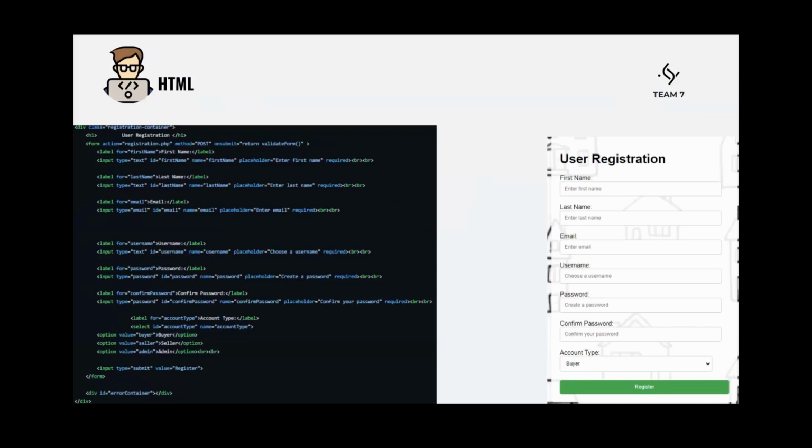The form uses the POST method to send user input to the registration.php script for processing. Additionally, there's an onSubmit attribute in the form tag calling a JavaScript function, validateForm, to perform client-side validation before submitting the form. After the form, there's an empty div with the ID error container that's intended to display any validation or submission errors through JavaScript.